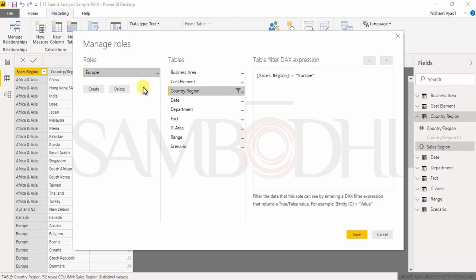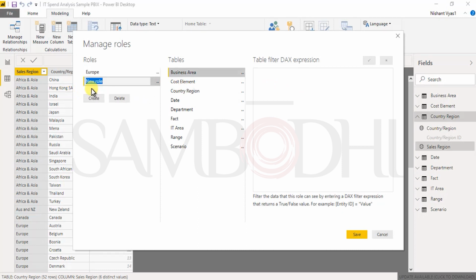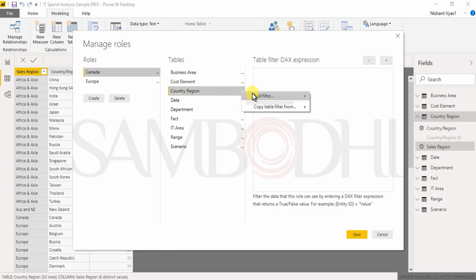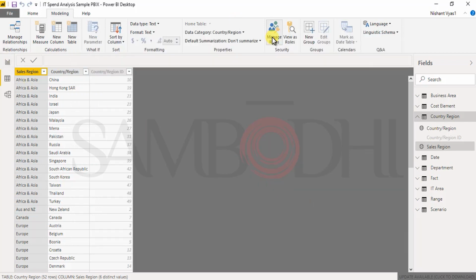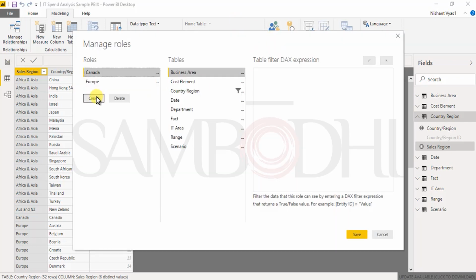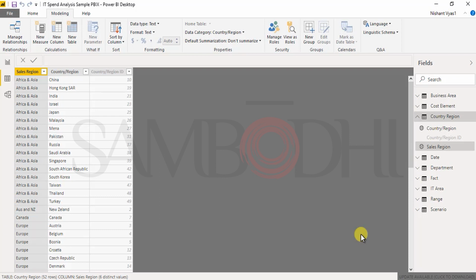So when you click on it, there is one Europe role. Let's create a Canada role, CANADA. Let's split that and say sales region is CANADA, right? And then let's create a role of everything. Basically, this means you're not giving any filters in this, just creating a role and keeping it. So there are three roles: Europe, Canada, and everything.